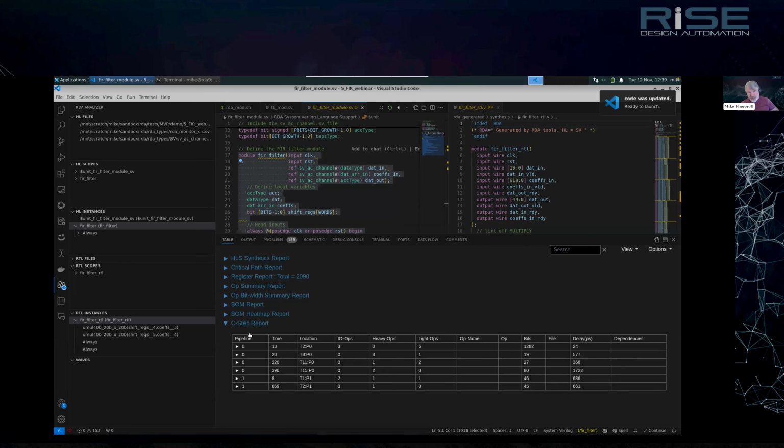So what it's showing me is how the design has been scheduled over time. These are the various pipeline stages. It shows locations within the pipeline. So these are kind of the data dependencies. It shows where IO is occurring. And then it breaks things down into light and heavy ops.